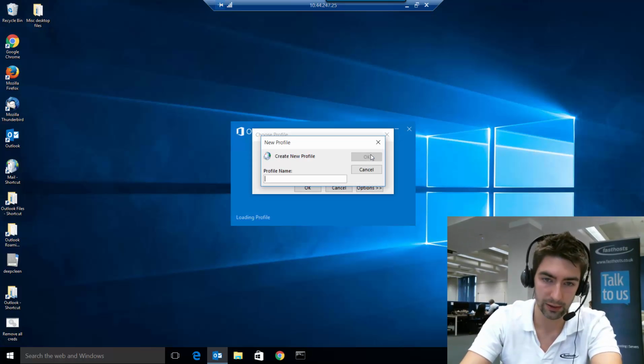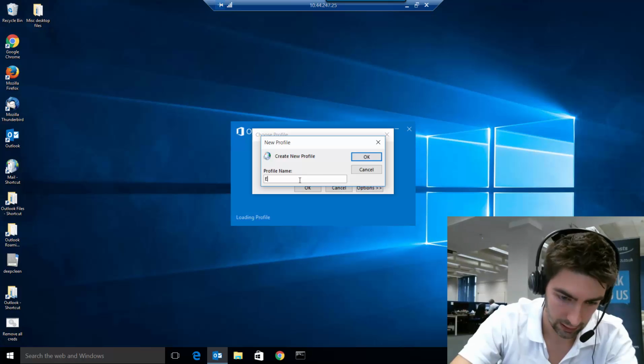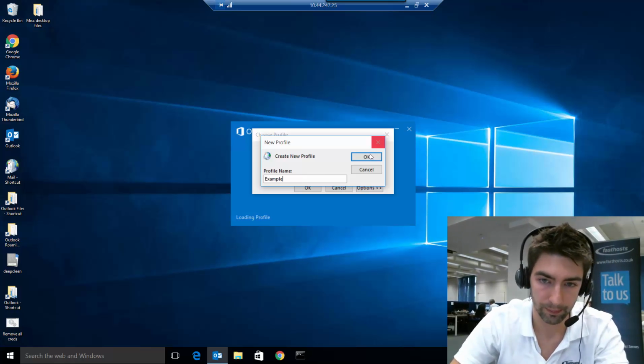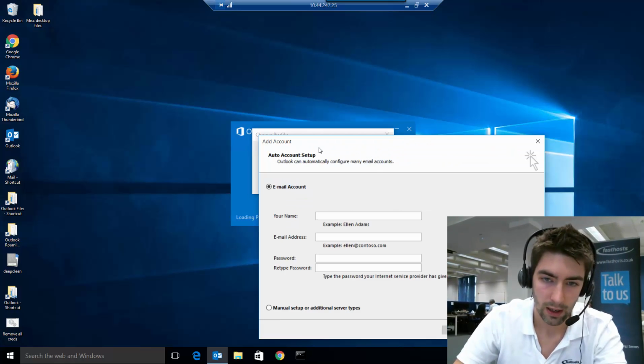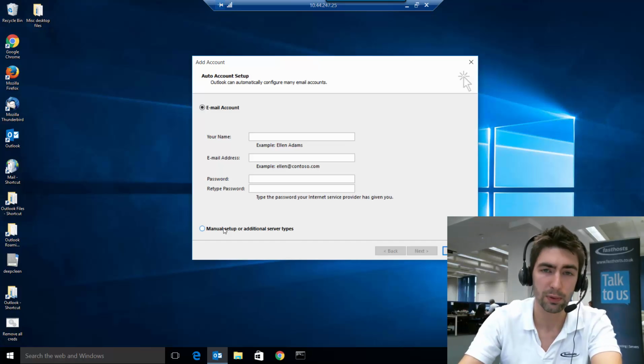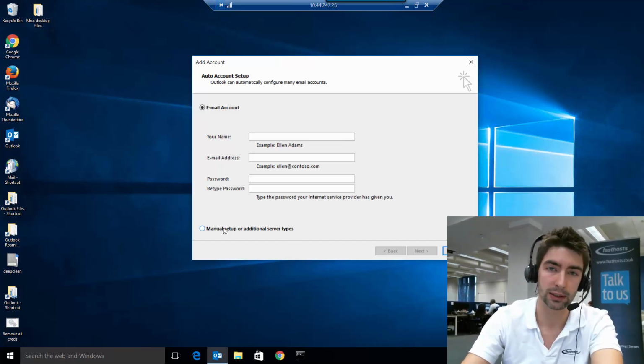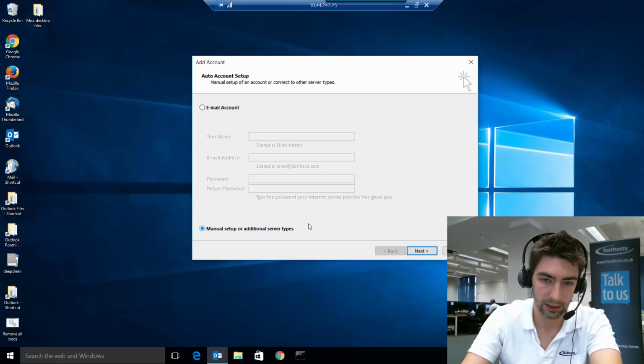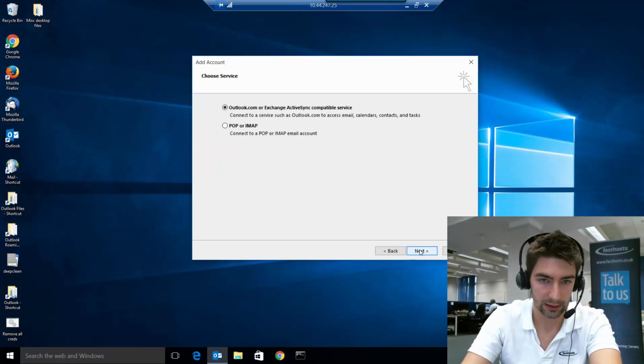So if we click New, and just call this one example, and now we can go through the settings. So first thing we want to do is go to manual setup or additional server types. And just before I go through that, one thing that's also worth mentioning is if you hadn't set up a mailbox at all, this is going to be one of the first screens you see as well. So you can just start from here. So manual setup or additional server types.